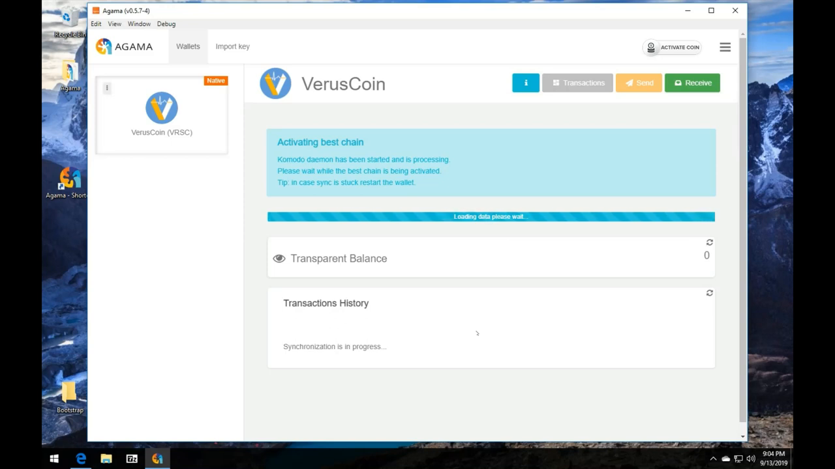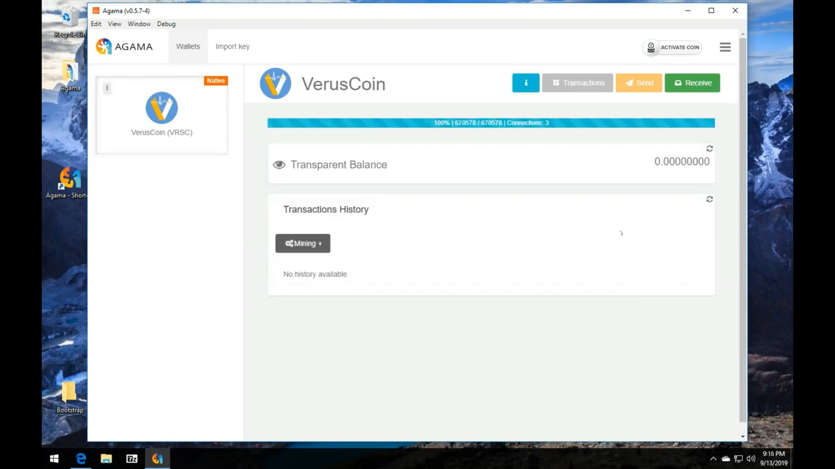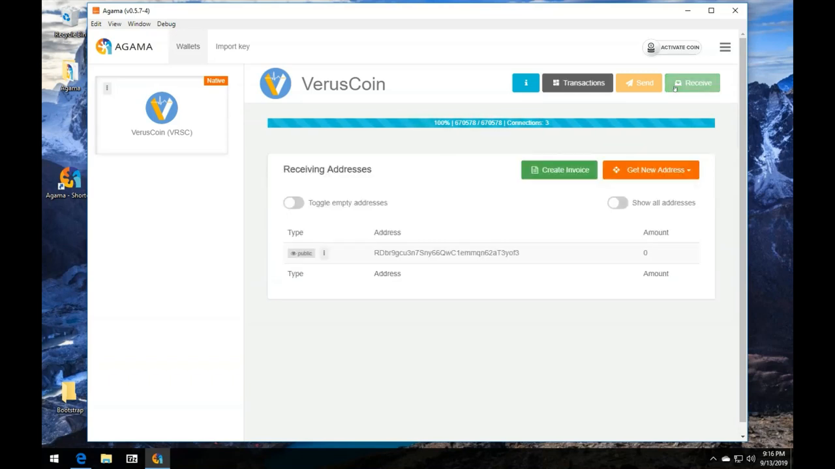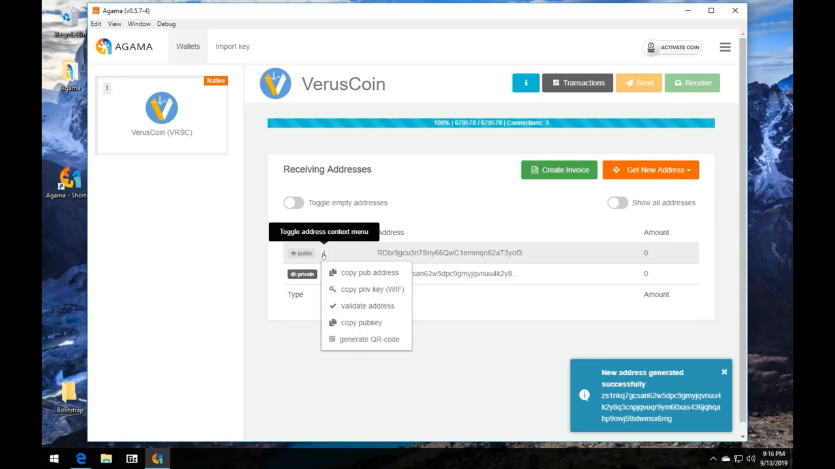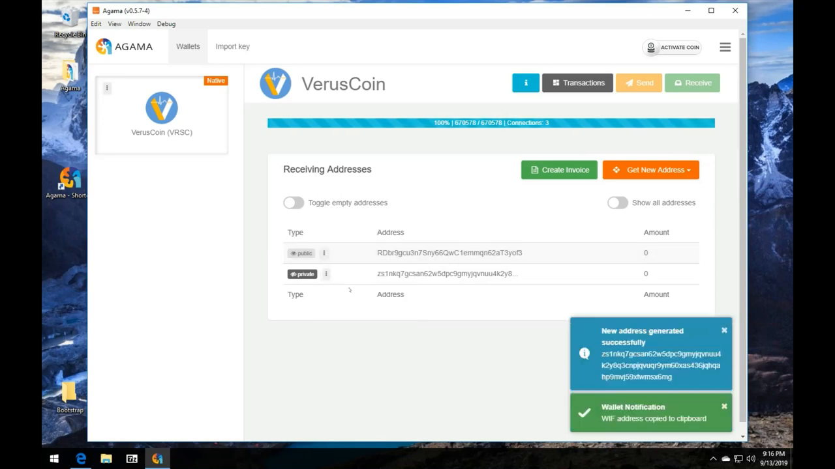Okay, what you see now is we're fully up to speed. We have three connections to the network. We have a brand new wallet, so you've probably never seen that address before. We can make new addresses with get new address. In this case, I just made a private address. We can copy the private keys. And those private keys are important because you can restore your address on any wallet with that.